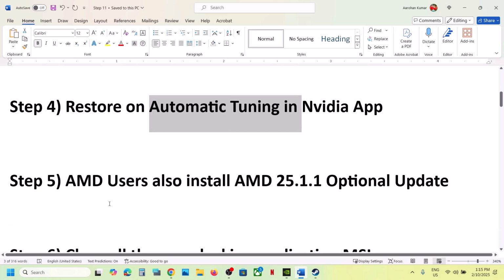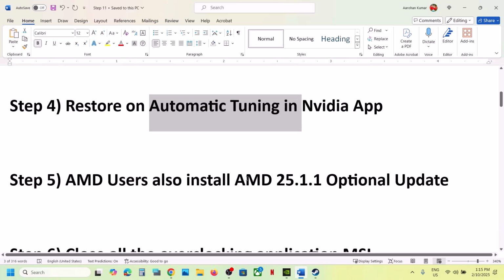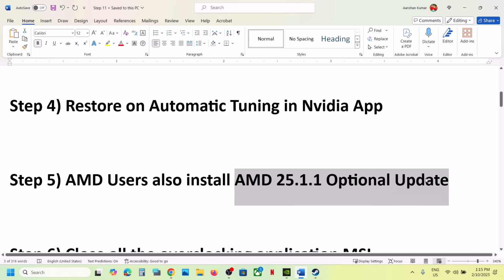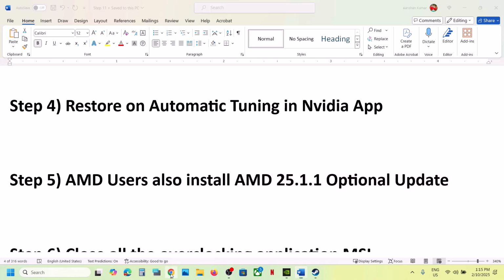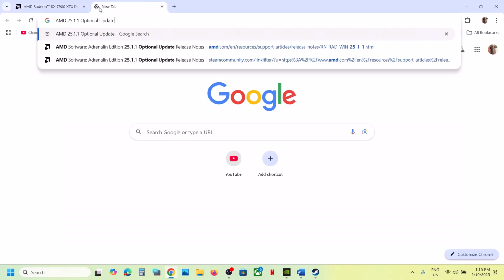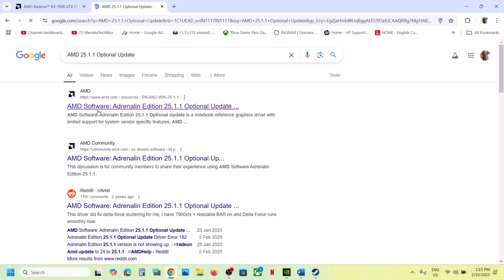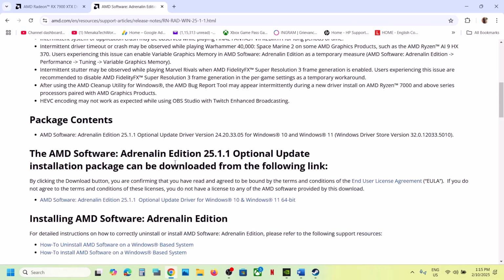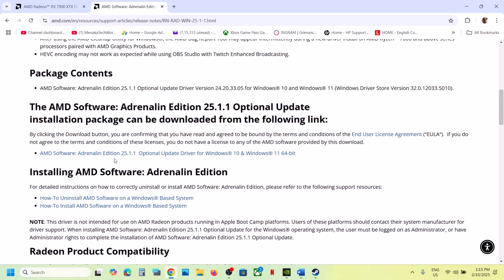Now the next step, and this is for AMD users, is to also install this AMD optional update. For this, you can just in Google type in this version and then you can go to AMD website and scroll down. Over here you can see optional update to 25.1.1.